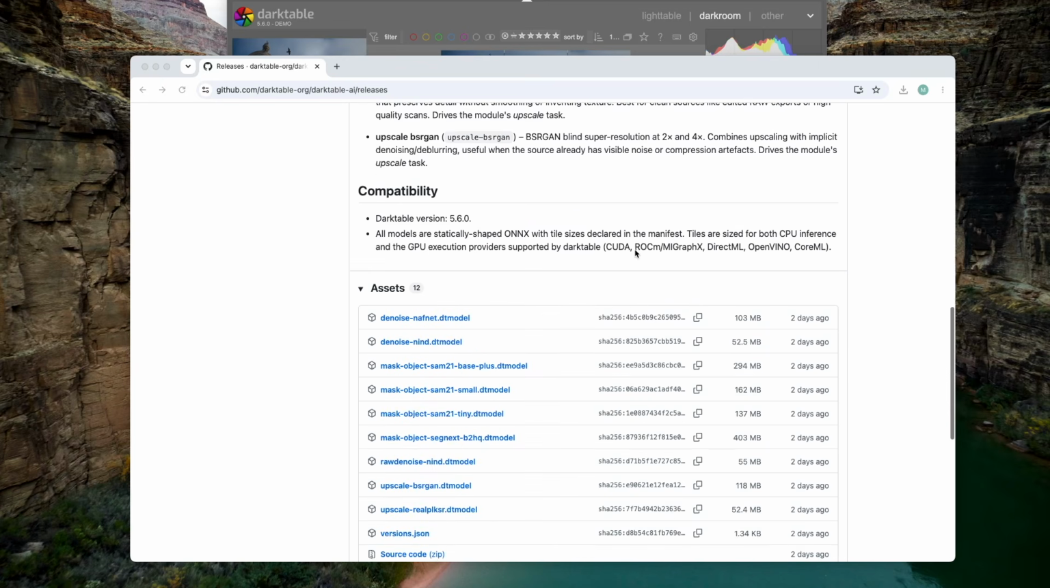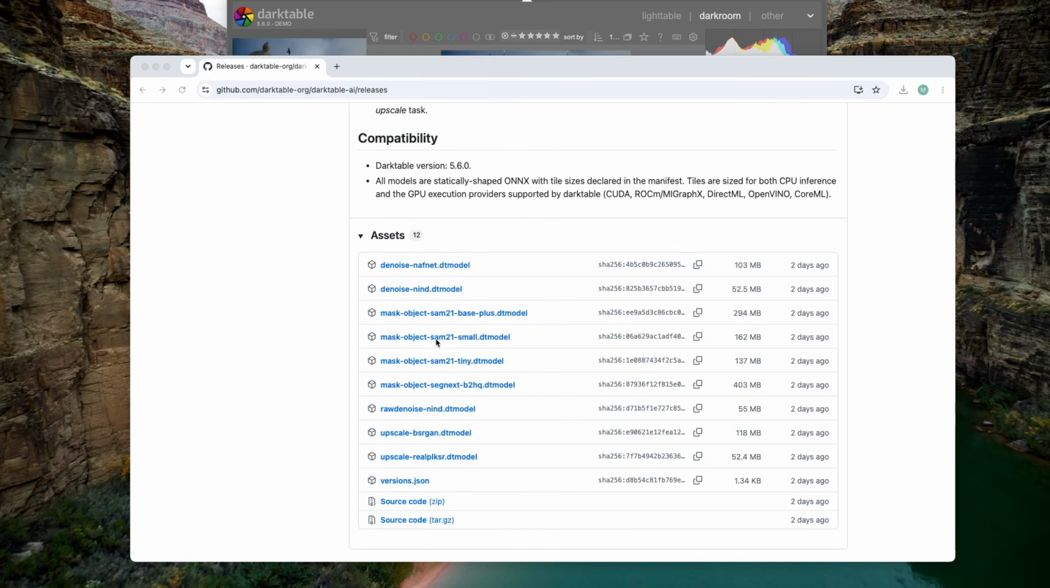If we look down here, you see that the small model that is available by default is 162 megabytes. Then if you have a small computer and do not have enough power, you can download the tiny one, which is 137 megabytes, but you can also go for the base plus model that is 294 megabytes. Then you have the SegNext here that is 403 megabytes, and that is also a different model.